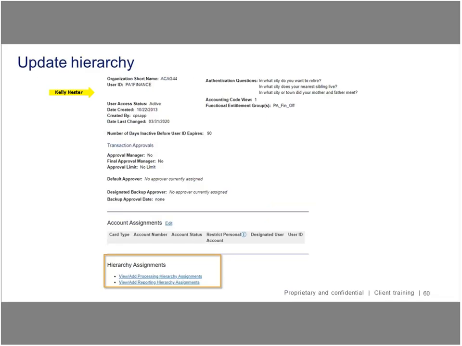So we would pull up her user profile and scroll down the page to the hierarchy assignments. And again, if you're using both hierarchies, you would need to perform this under both links, but we're just going to show you an example using the processing hierarchy because they both work the same way. So you would click View Add Processing Hierarchy.